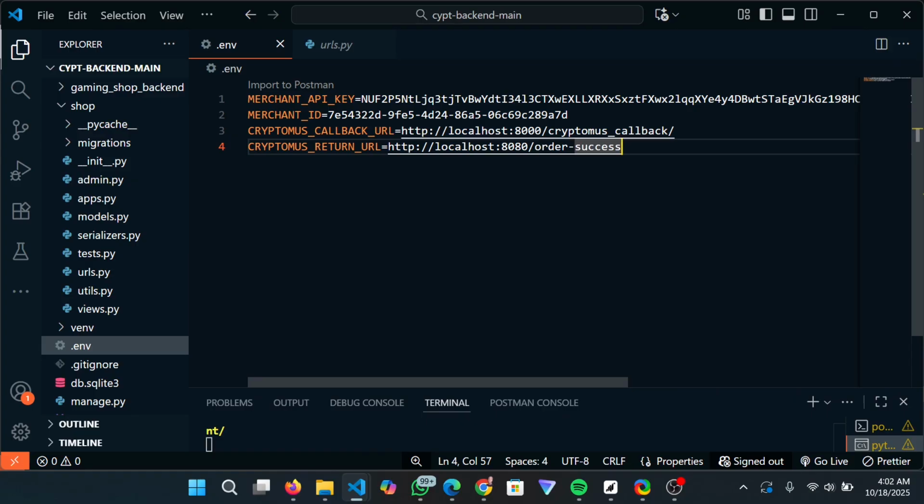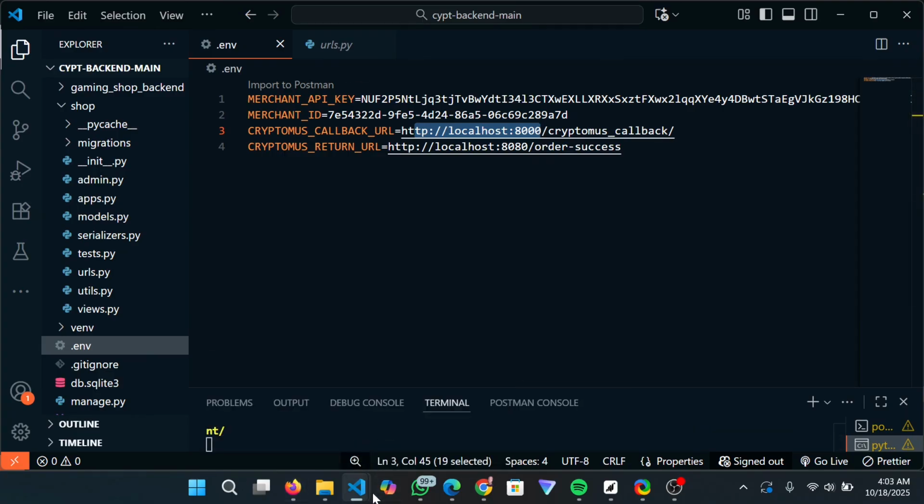One more thing: this callback URL will not work locally. So we can use ngrok to make our Django API appear as though it is on a live server, you understand? So I'll simply use this. If you use your local URL, it won't work. I recommend you either deploy your backend, or if you want to test, you can simply use ngrok. So right now, let's make the backend live using ngrok.